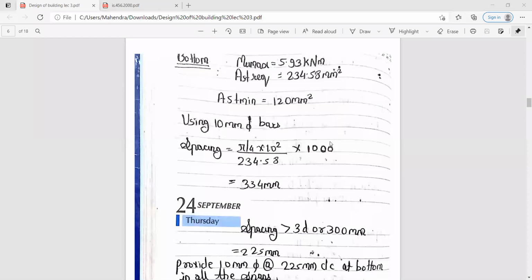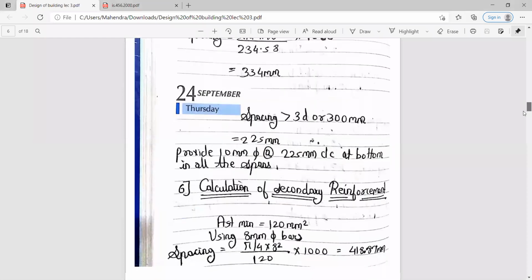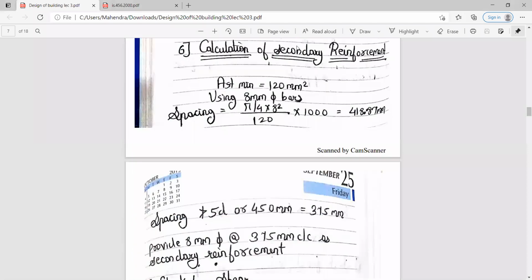Okay. We'll proceed to the secondary reinforcement now. We have done the main reinforcement for the top as well as for the bottom. Then we have to proceed to the calculation of the secondary reinforcement. So to calculate secondary reinforcement, again AST minimum will be the same. The AST minimum that you provided for the main reinforcement, the same you have to provide for the secondary also.